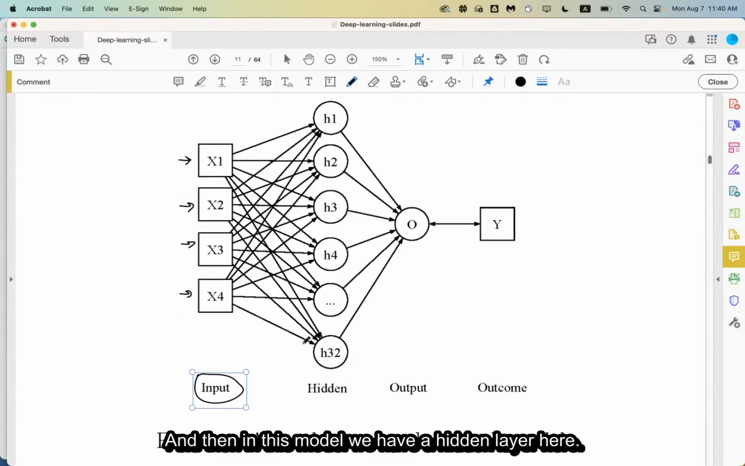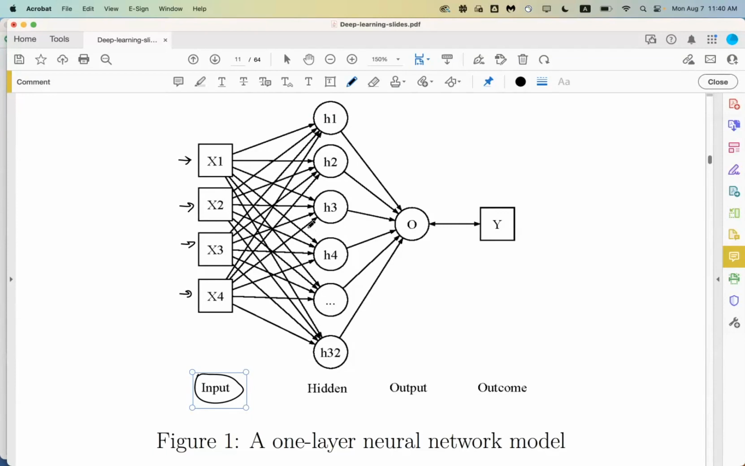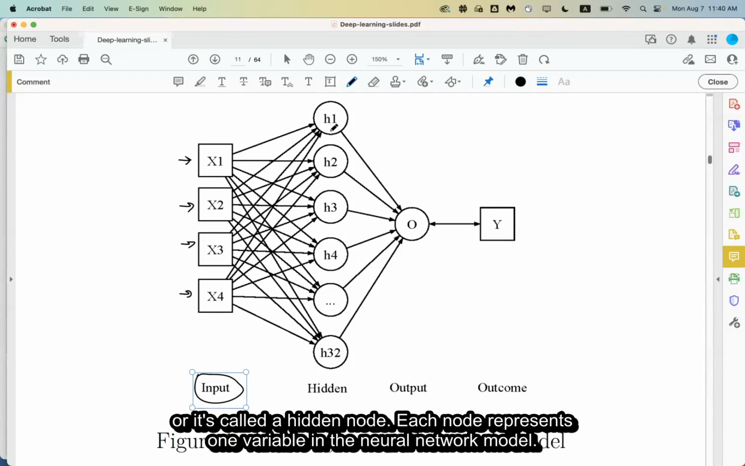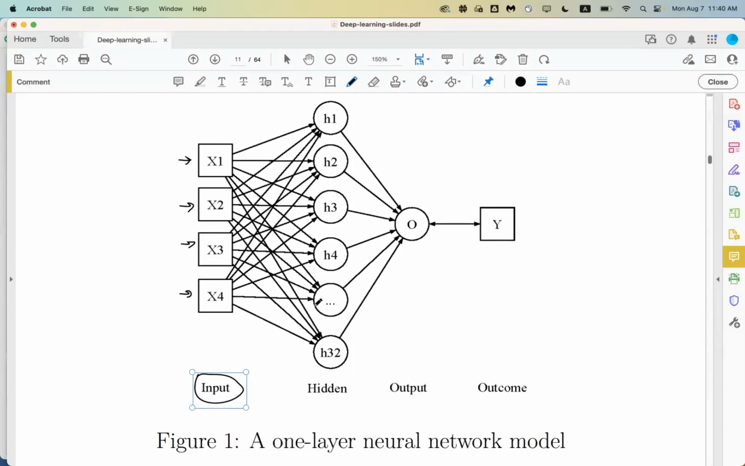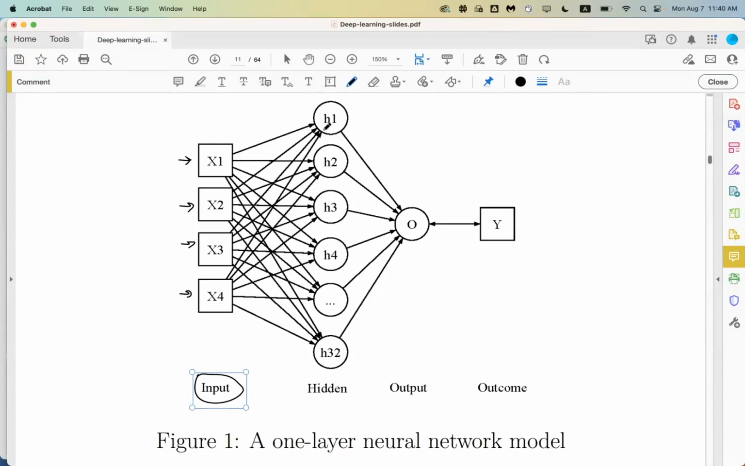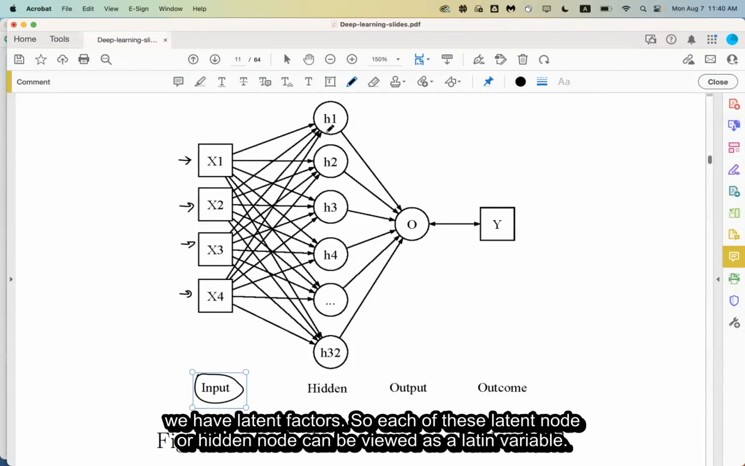And then in this model, we have one hidden layer here. They are represented by H1, H2 to H32. Each H here is called a latent node, or is called a hidden node. Each node represents one variable in the neural network model. I remember in latent variable models, if you are familiar with that, we have latent factors. So each of these latent nodes or hidden nodes can be viewed as a latent variable.